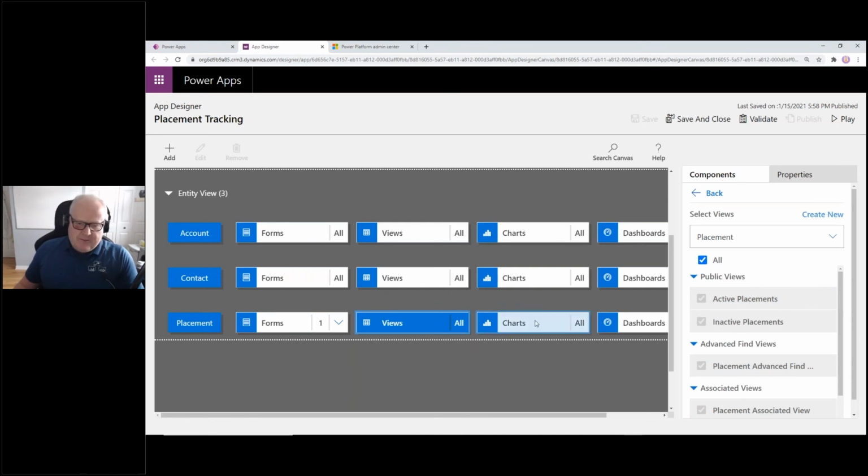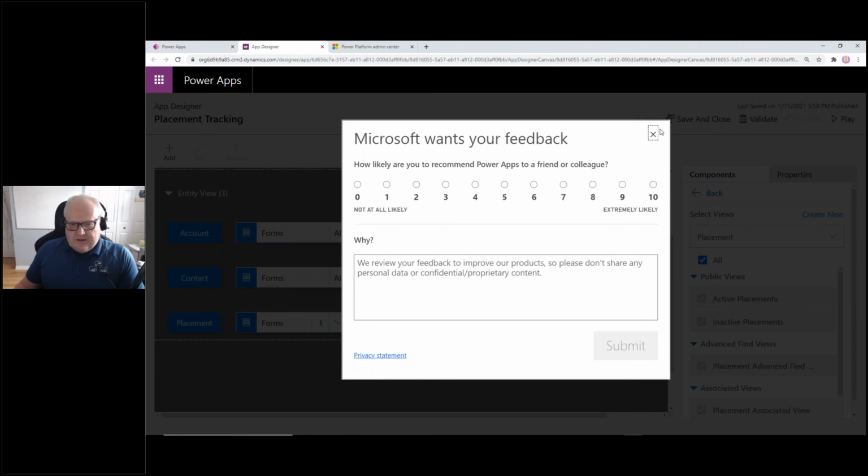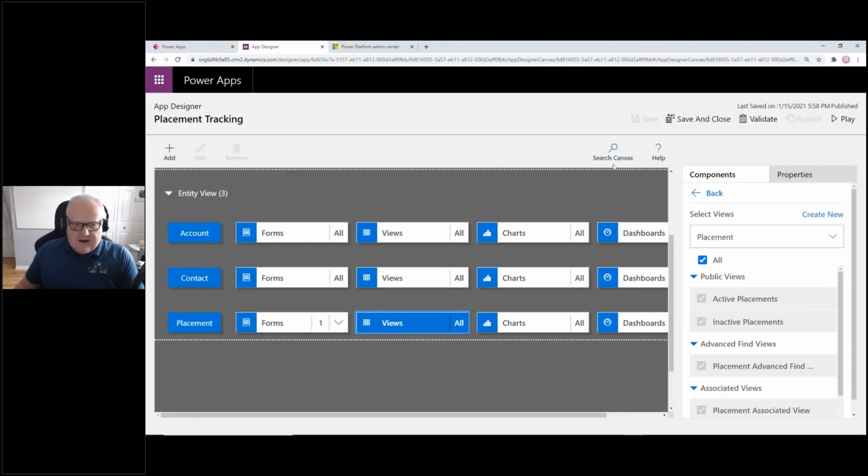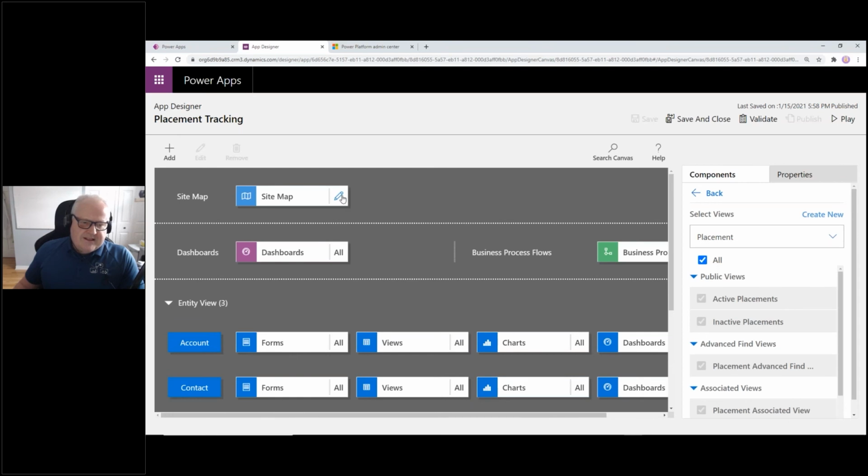I've selected them. If I was later on, Microsoft wants my feedback. My feedback is don't bug me during the webinar. Anyways, I'm going to go on, and we could create charts and dashboards as part of our app as well. Again, I'm keeping it very simple. And then the other thing I would do here is I would begin to edit my sitemap.